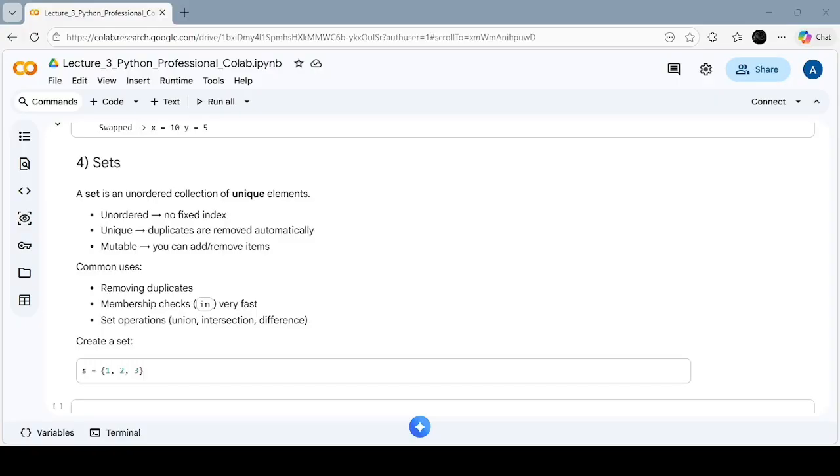Hi, in this video we will be discussing sets, a very important data structure in Python. A set is an unordered collection of unique elements. Unordered means no fixed index, and unique means there cannot be any duplicates. Is it mutable or not? It's actually mutable. You can add and remove items in it.